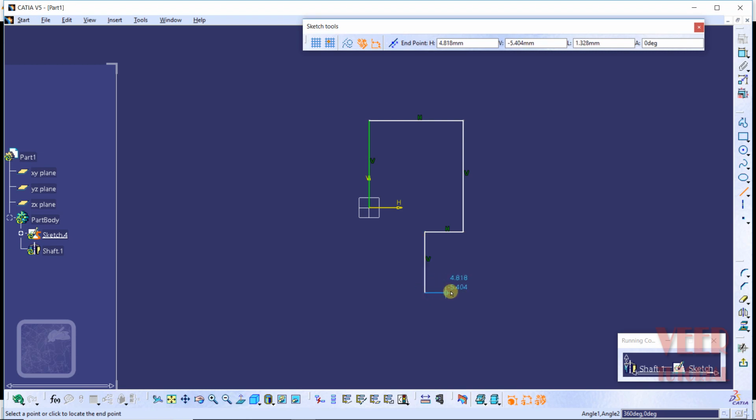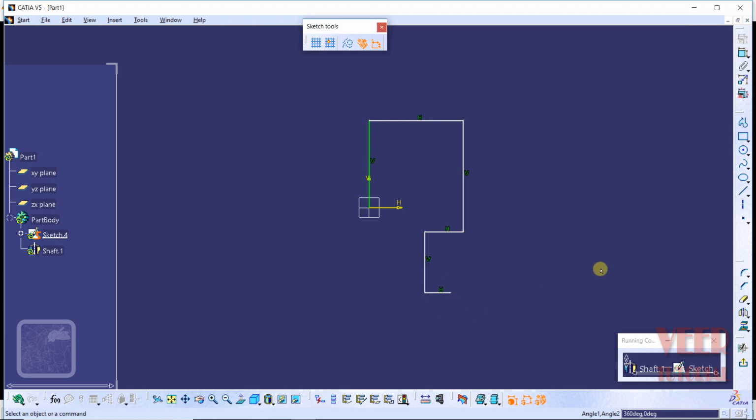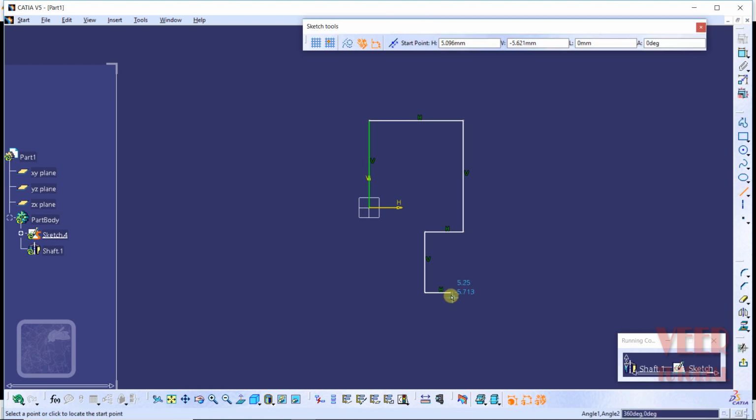Once again, we have to make this sketch a closed sketch. So I go to the line tool, select this end point, and now we have to close it. Drag it and take the references like this, and then from this end point up to this end point. Click here. Now we can see the sketch is completed, and then click on exit workbench.